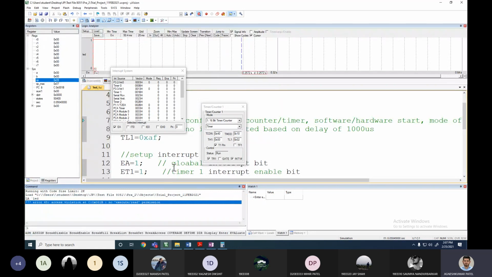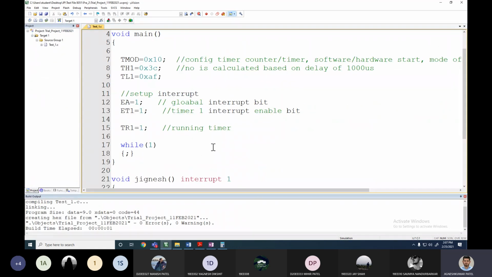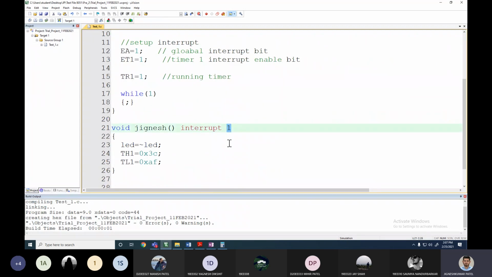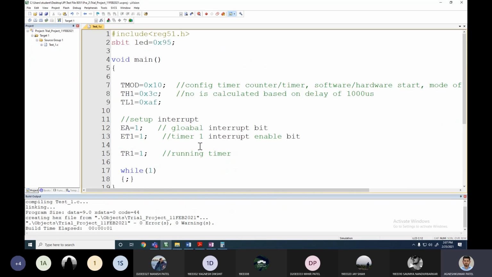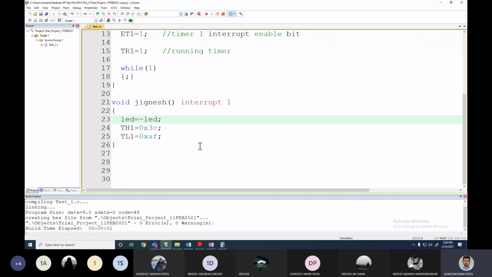Why has it generated? Because you have not declared the interrupt service routine for timer 1. If you write timer interrupt 1 here, what does that mean? This interrupt service routine belongs to timer 0. So this is wrong. That's why it has generated an error. So this is how you program for your interrupt.